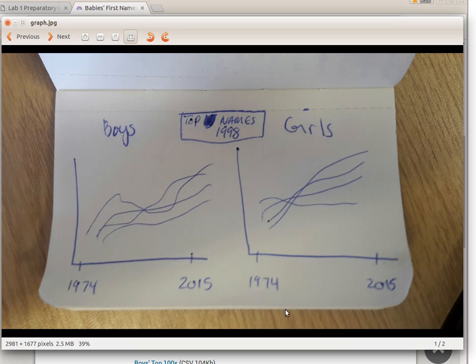So I made this little hand-drawn sketch here to show what I want the final product to look like. So we'd have two little graphs, one for boys and one for girls. And then on the horizontal axis, we'll have year of birth, 1974 to 2015. And on the vertical axis, some measure of popularity. For example, the number of boys that were given that name in that year. Okay, so that's kind of where we want to get to.